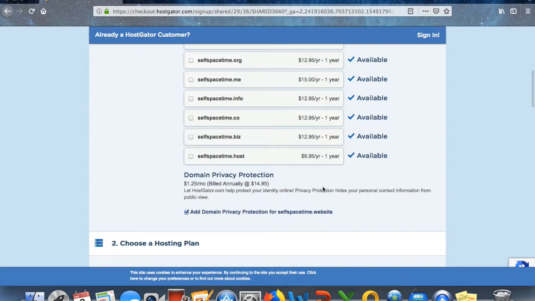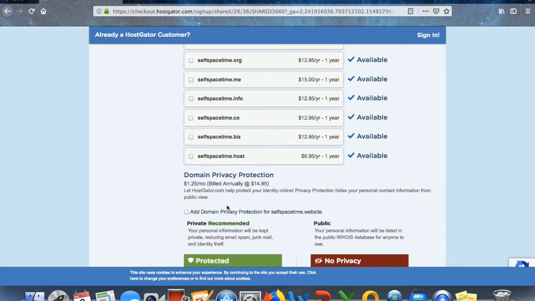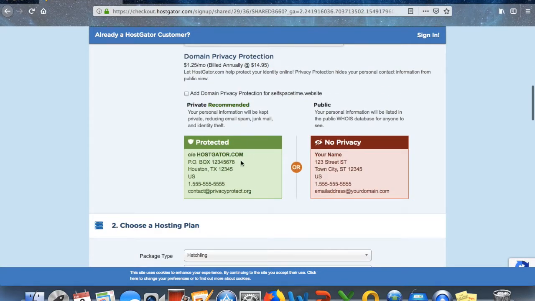Okay, be sure that you check this box for the domain privacy protection. These are the details of it here.